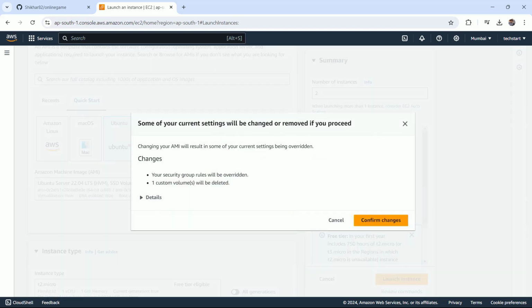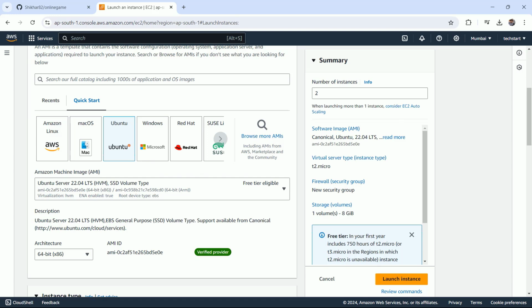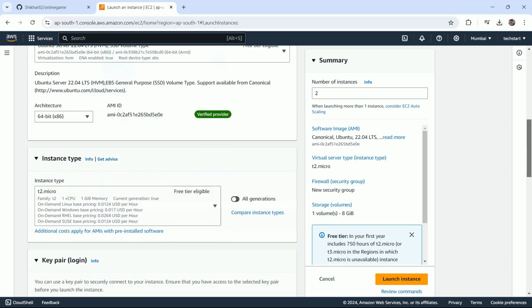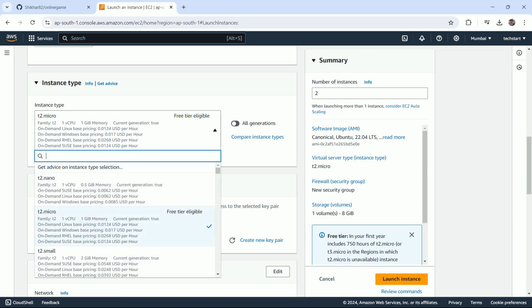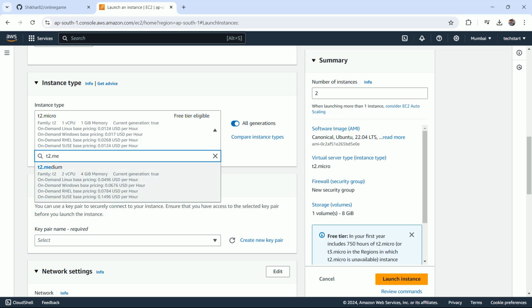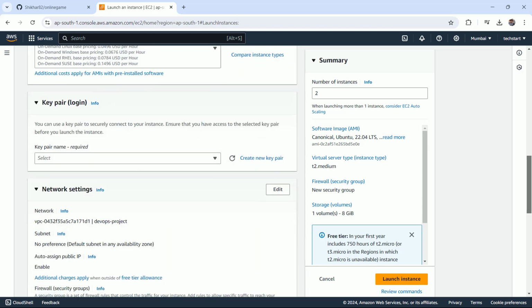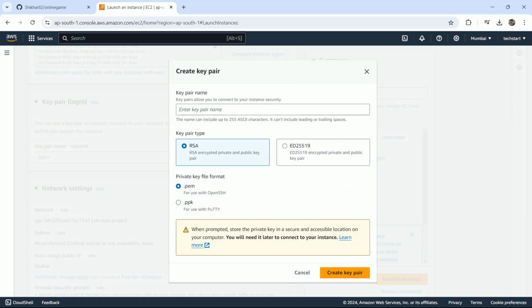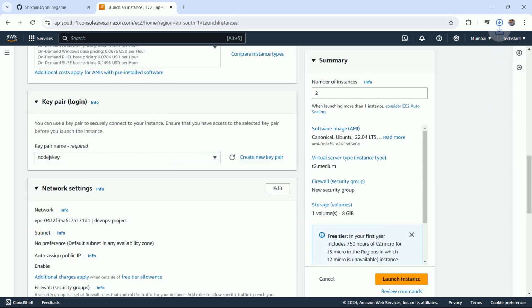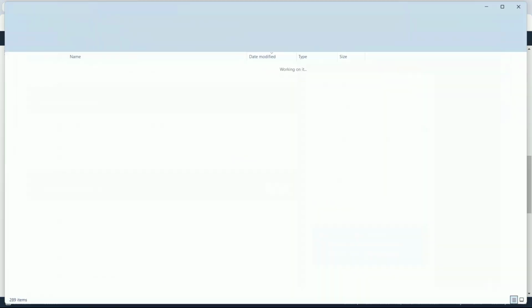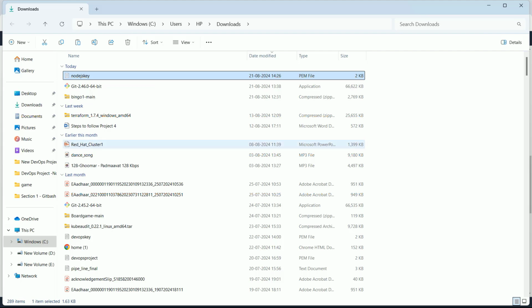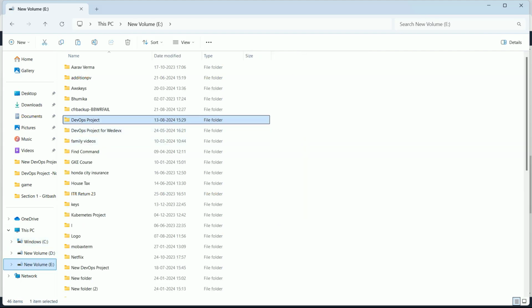And let me go with version 22.04 and instance type it should be t2.medium, and key pair, let me create a new key pair. So this is a Node.js project, so I have given the name accordingly. Create key pair. So let me copy and paste it here.